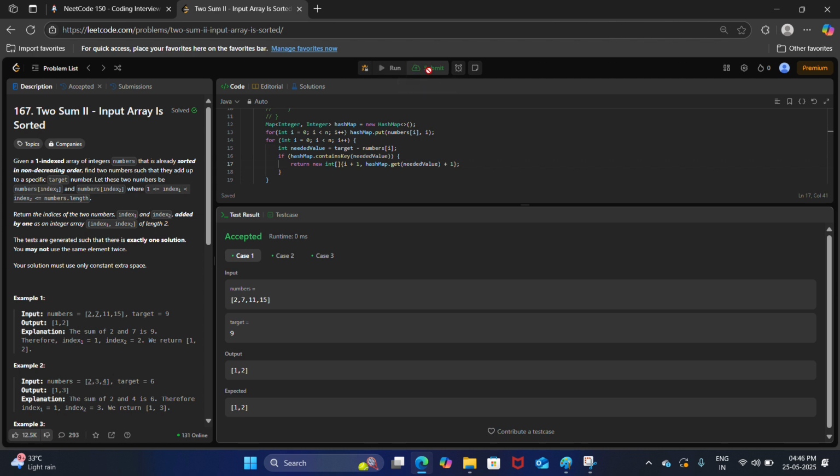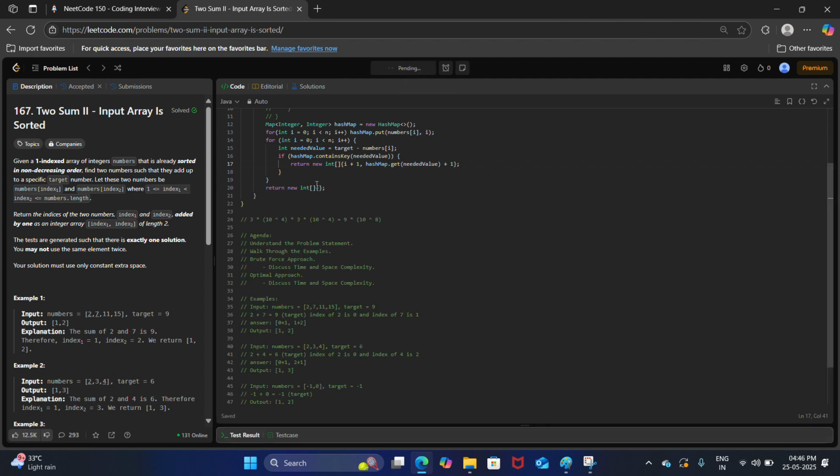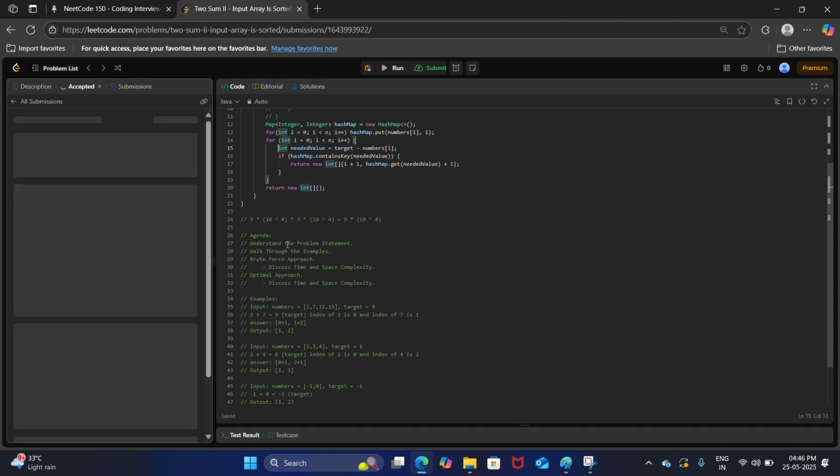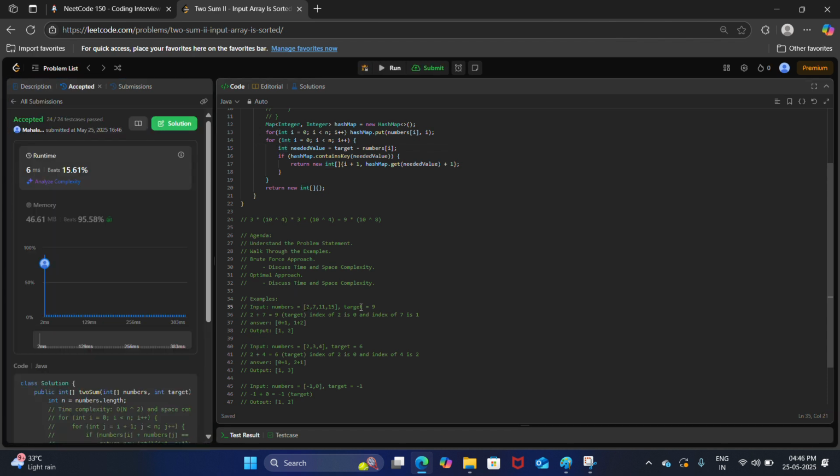Okay, this should be successful. So I guess this logic is clear, right? Let's say in this numbers array 2, 7, 11, 15, I am iterating this particular input array. When I am at 2, I am expecting that if my input array contains 7, then I am good, I found the 2 numbers, right? So that is the logic, that is the approach, and I implemented that particular approach here.